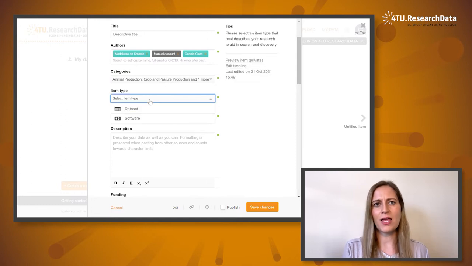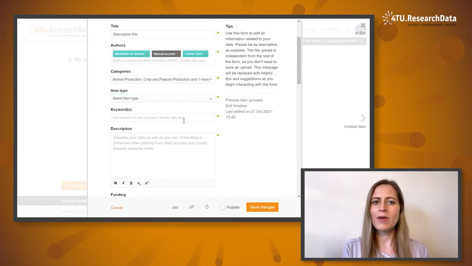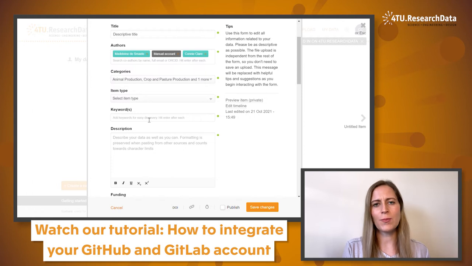Select the item type that best describes your research to aid in search and discoverability. You can select dataset, which refers to raw data for analysis, or software code, which can be uploaded directly from your computer or using the code management system, GitHub. For more information about publishing versions of code in 4TU ResearchData, watch our tutorial about how to integrate your GitHub and GitLab account.